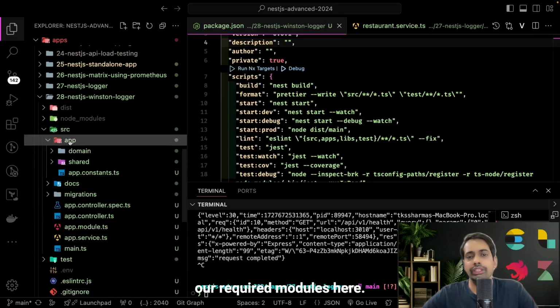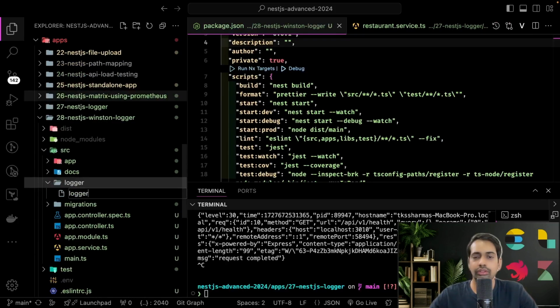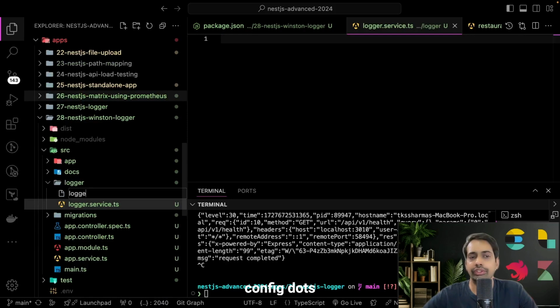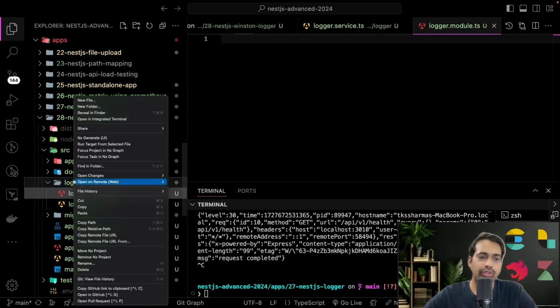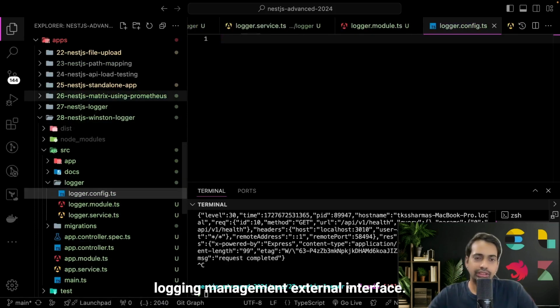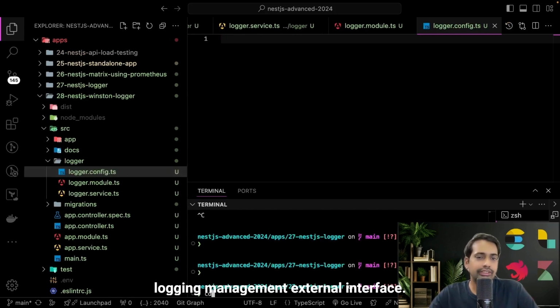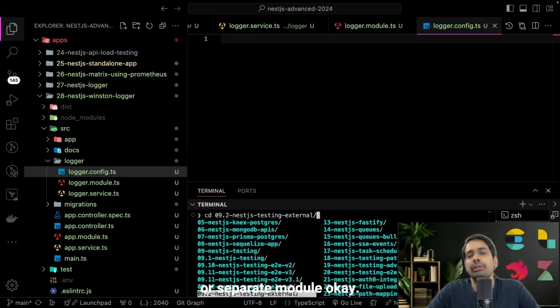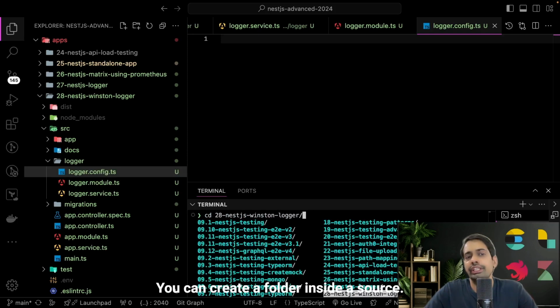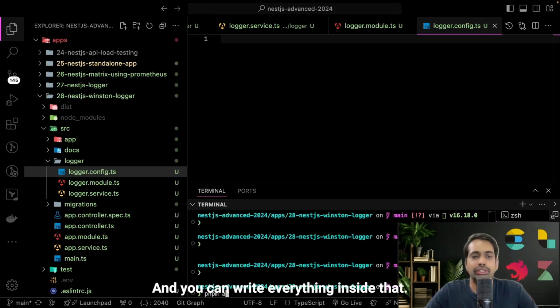Now let's install our required modules here. First I will create a logger config and logger service: logger.service.ts, logger.config.ts, and then logger.interface.ts. Whatever the required things, logger.module, logger.config, because all these things, logger configuration management, logging management, external interface, all these can be a separate library or separate module. Always separate them. You can create a folder inside the source folder, and you can write everything inside that.